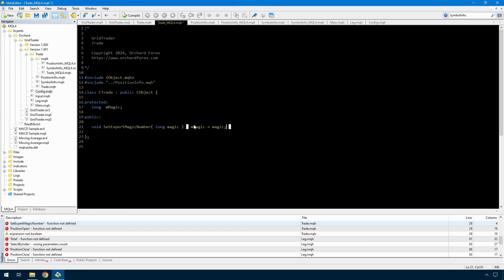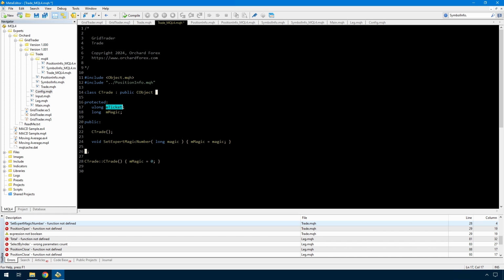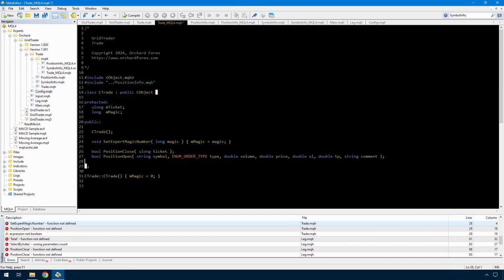Now, because I have that magic number, I want to make sure that it's initialized. So I'm going to create a constructor, and there's the constructor, and all I'm doing in here is setting m_magic equals 0. I also know that the trade class is going to be responsible for executing functions like position close and position open, and it's going to need a ticket number for that. So I've added a ticket number, ulong m_ticket, and here are the two functions. Position close in MT5 just takes a ticket number, and position open takes a symbol, type, volume, price, stop loss, take profit, and a comment in MetaTrader 5.